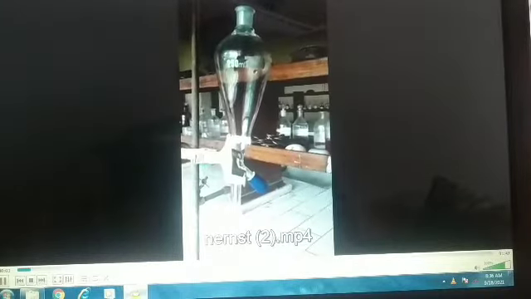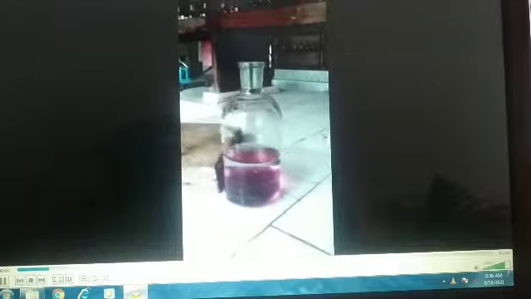Here is another video. See here, this is the separating funnel, and in the separating funnel you will add this mixture, and there you can separate one solution from the other solution. So this is the addition of this liquid in the separating funnel.